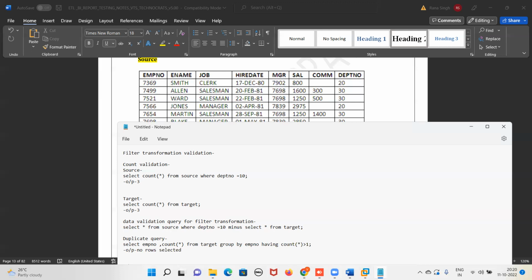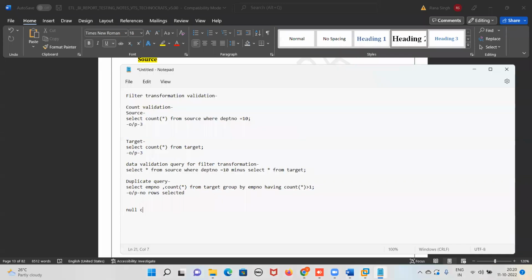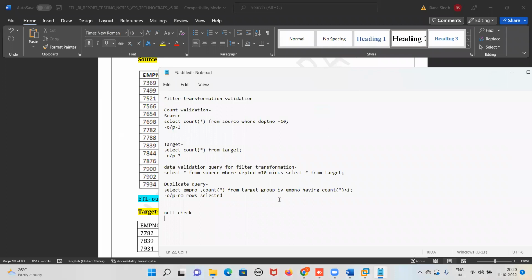If I want to do a null check, can you tell me the query for the null check? If I want to check that employee number does not have any null value, what is the query? Select employee number, star from target table where employee number is null. Why am I writing is null? If there is a null value, I can get it. What should be the output, guys? No rows selected.